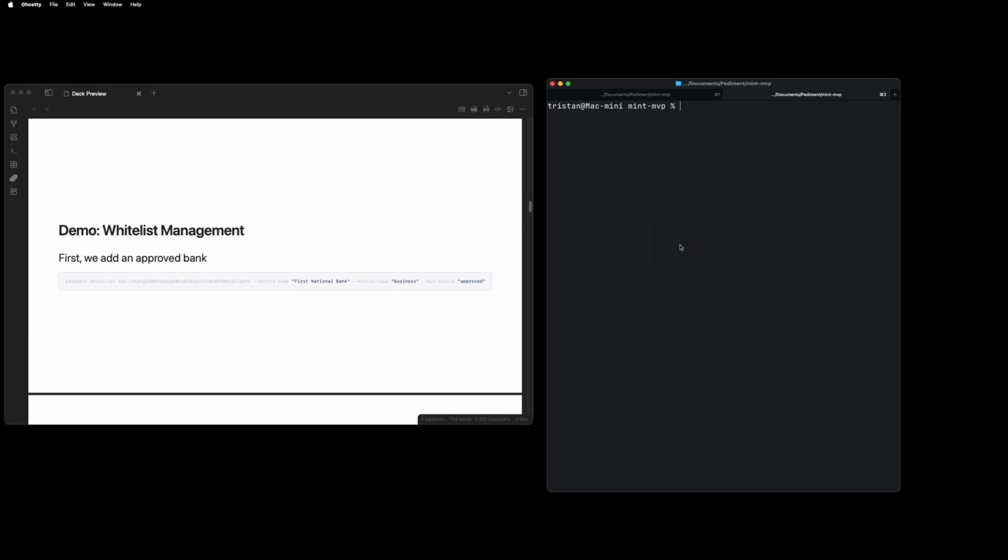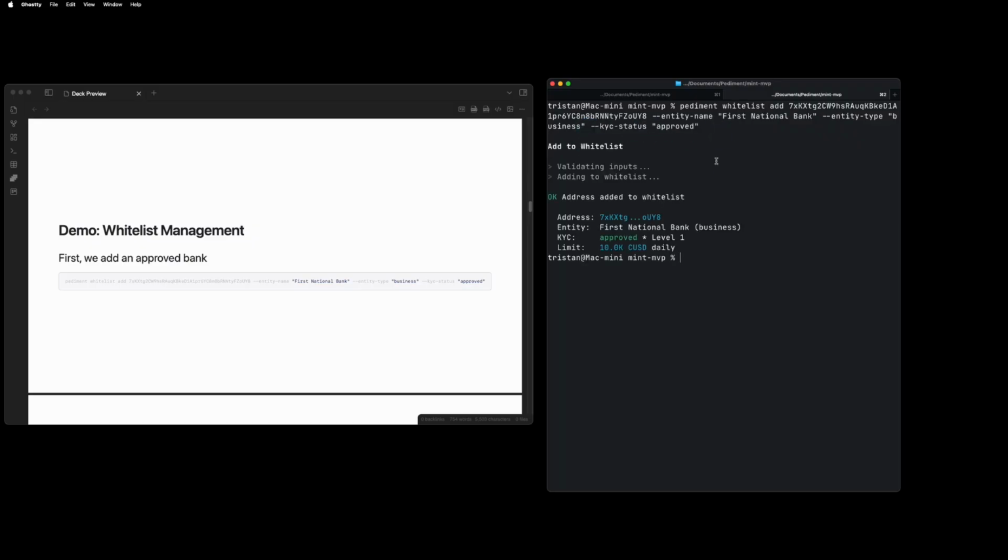Now bear with me, I know it looks a little scary, but let's walk through it. Pediment is the name of our application. We're going to use the whitelist database. We're going to add to the whitelist database this address, and this address has the following data. It has the name of First National Bank, the type of entry is a business, and their KYC status is approved. Awesome. Let's go ahead and run that.